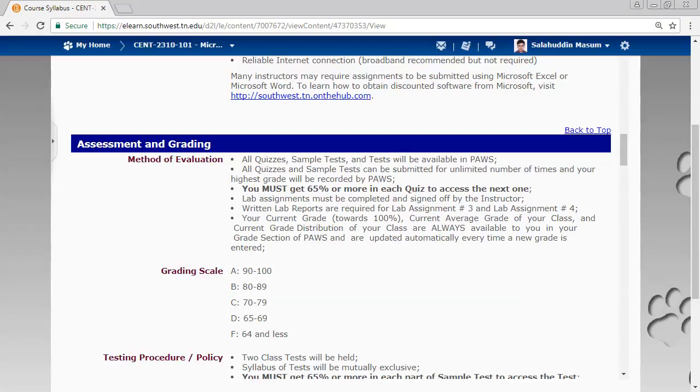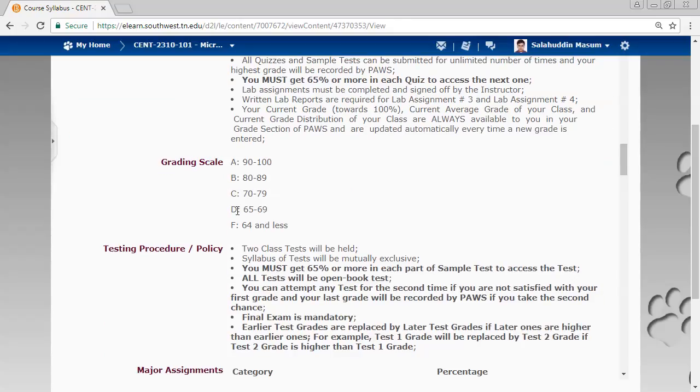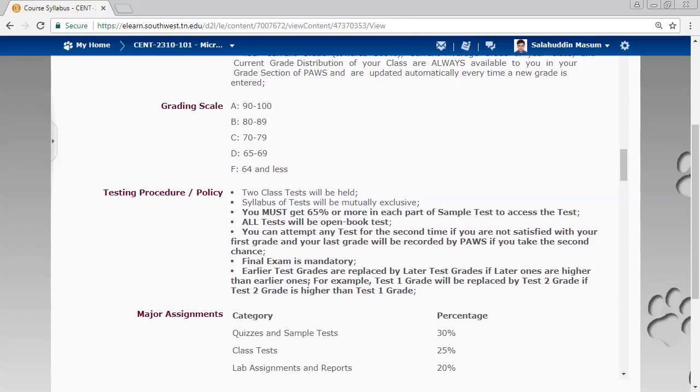So you can always keep track of where you are standing compared to the rest of the class, okay? I would recommend that you take advantage of this, because this is something you probably don't see in other classes. Now we have the grading scale, just the traditional Southwest grading. So 90 is an A, 80 is a B, 70 is a C, and 65 is a passing grade with a D.